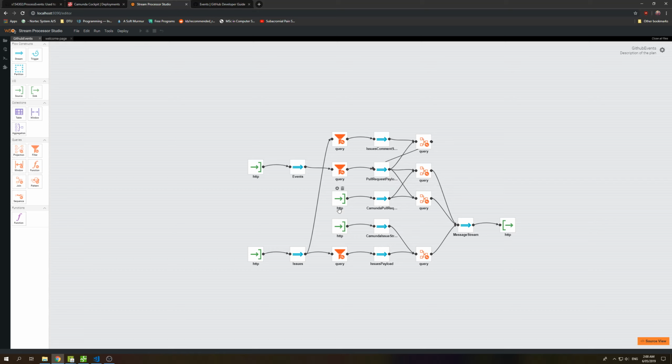And these two sources are messages sent from Camunda, which we use to identify the process. So we need the process ID for when we're sending messages to the process from the stream processor. And that's what's happening here. We're merging the GitHub events with the Camunda events in order to ensure that the issue we're currently working with is the same throughout the specific process instance. And then finally we have a message stream which will send messages to Camunda.